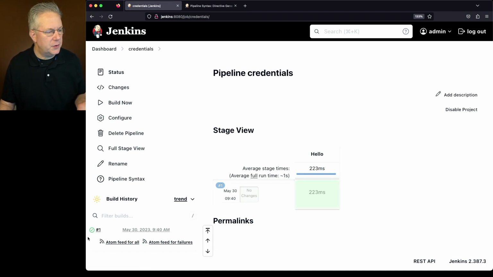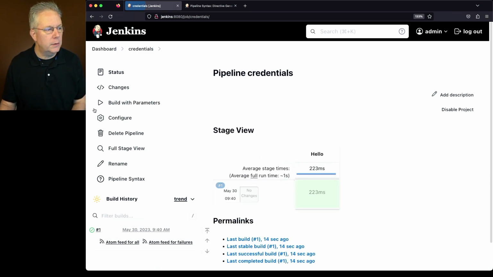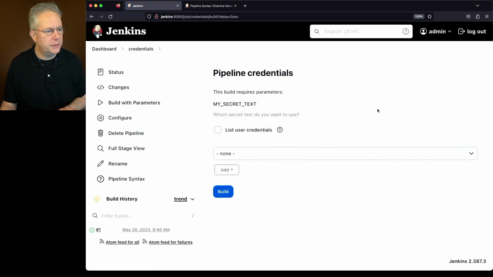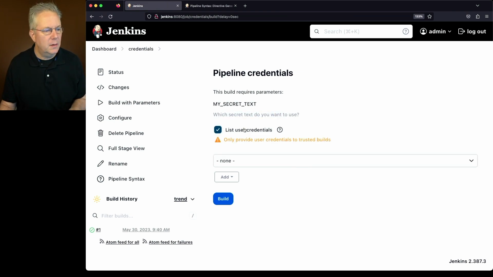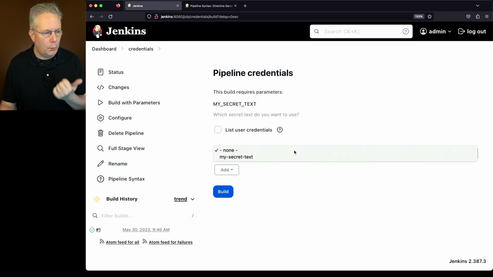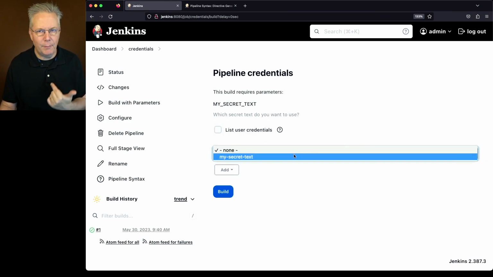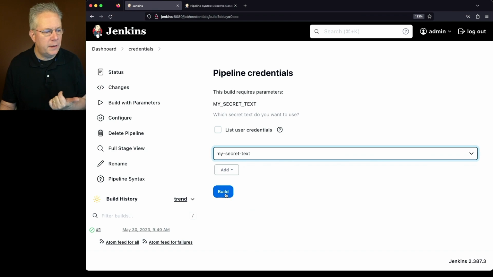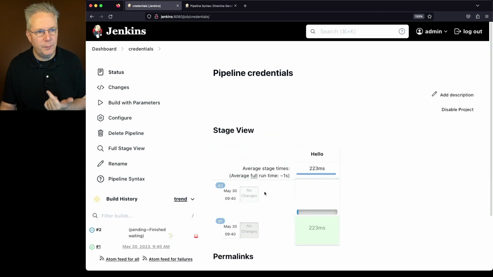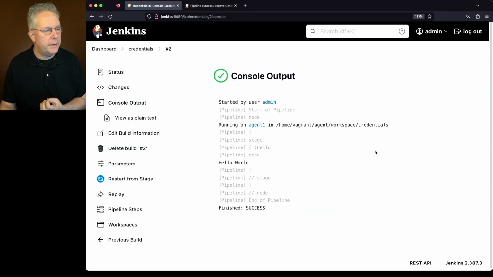So now we can see that the job completed, but if we refresh this page, watch the build now turn into build with parameters. Let's go ahead and click on build with parameters. We can see my secret text, our description of which secret text do you want to use. We could list user credentials, but we're not going to do that. What we're going to do instead is we're going to select my secret text and then click on build. So once we select the build, what we'll see once the job starts is we're able to go in and see that the job ran fine.